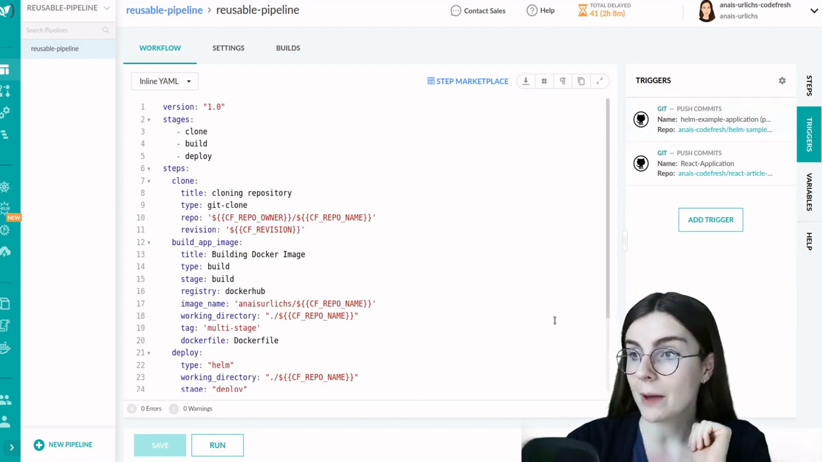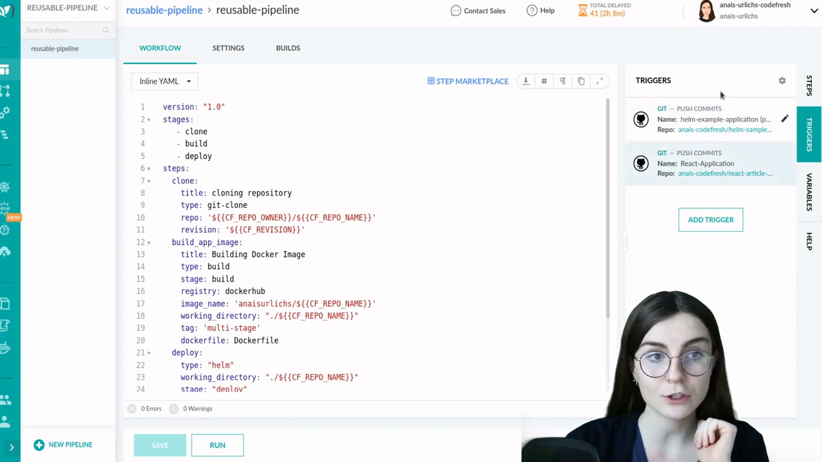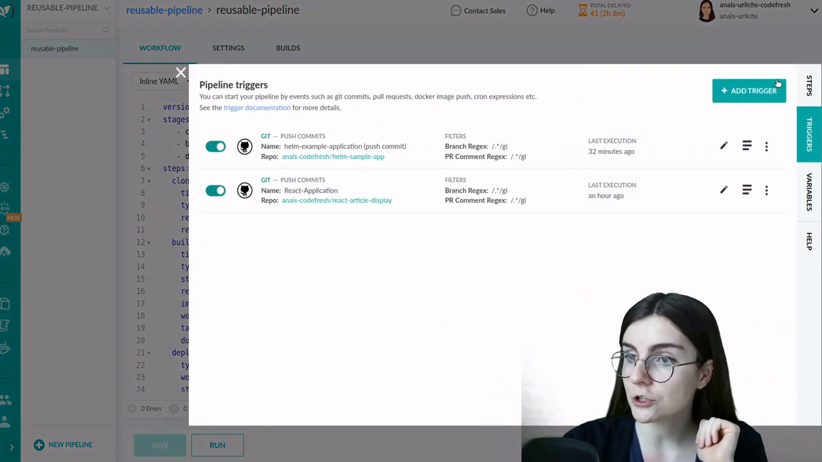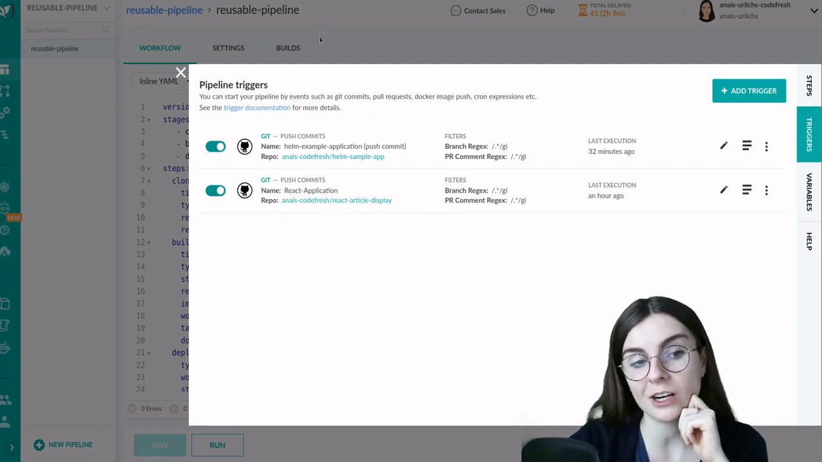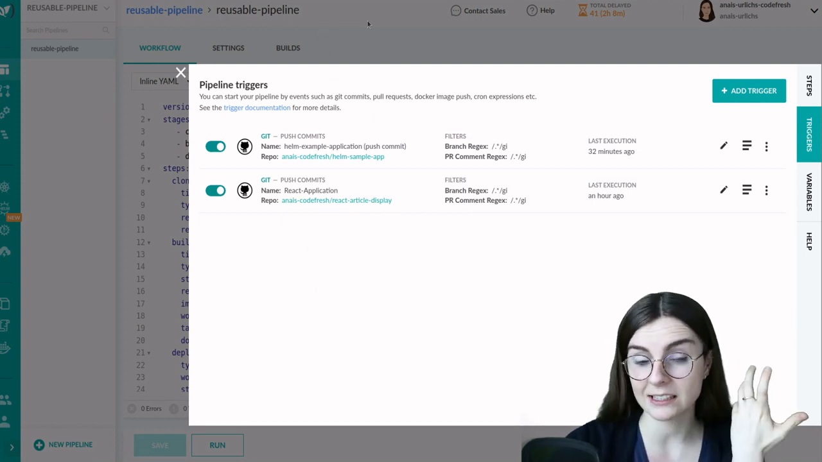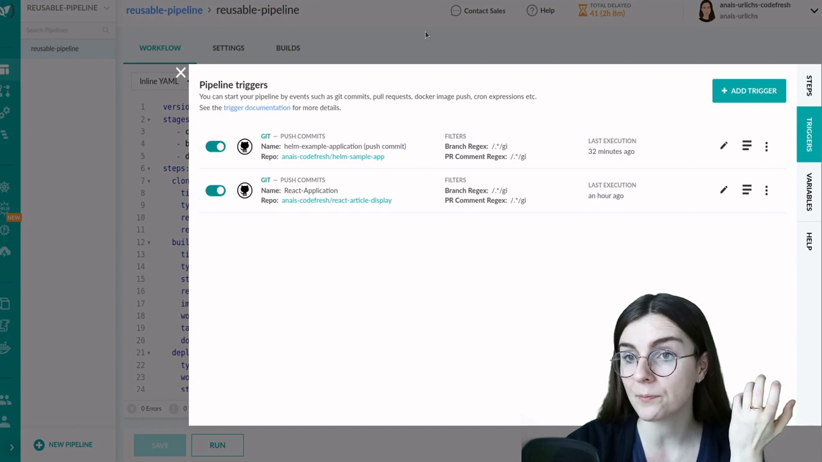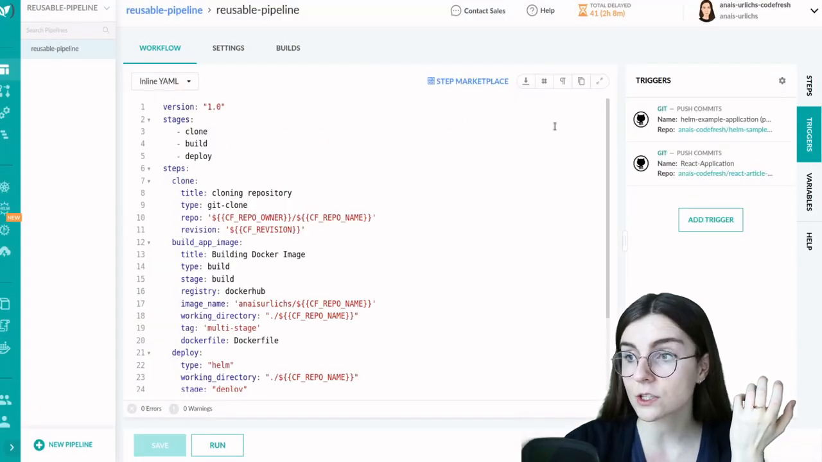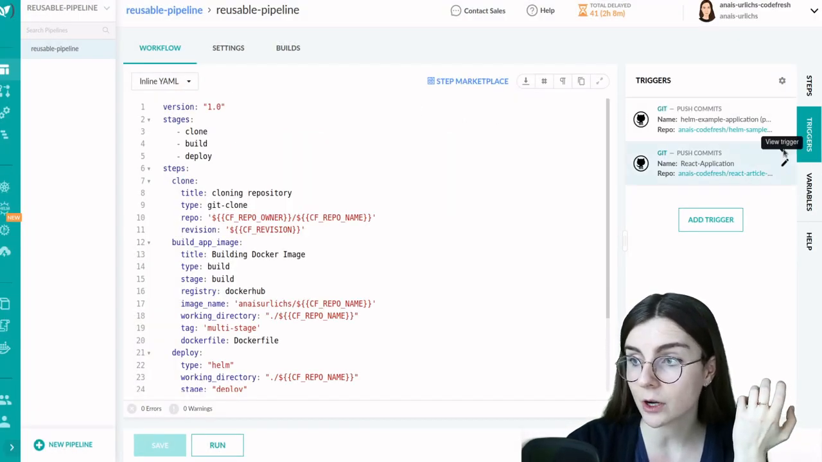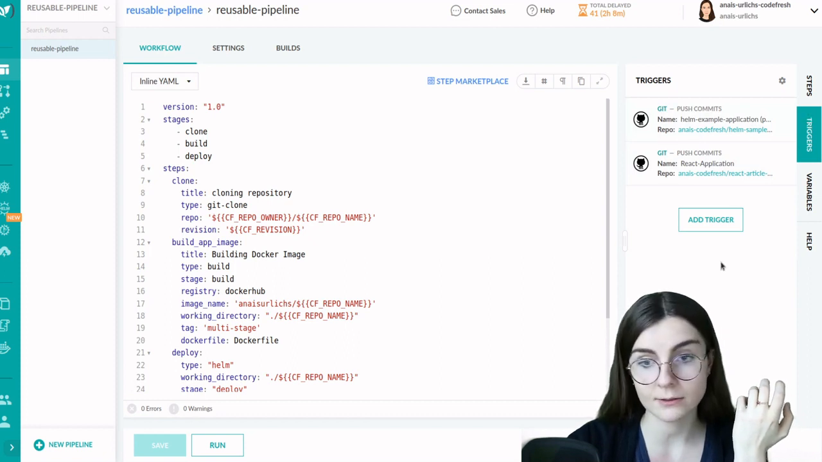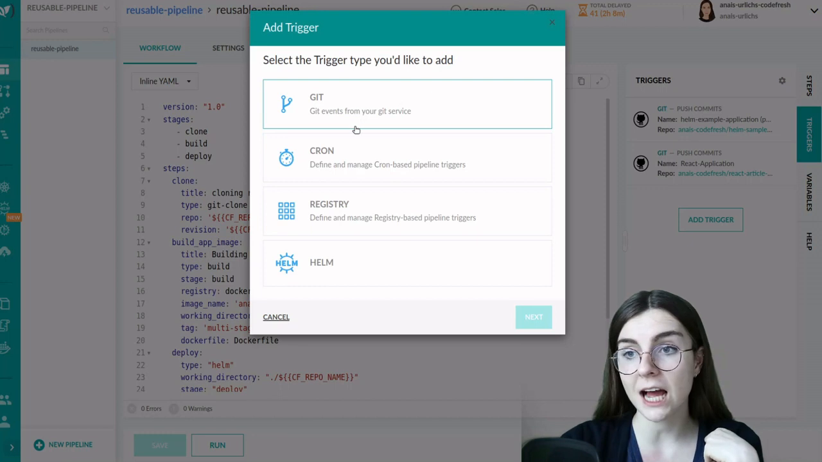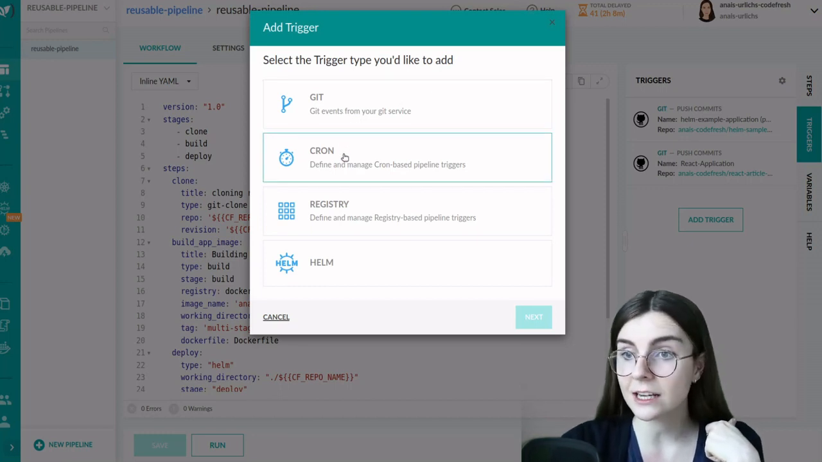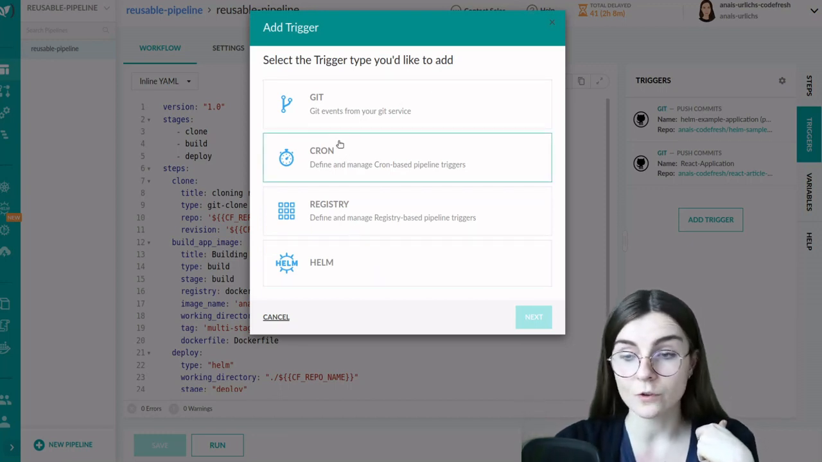Now, how do we run the pipeline? As you can see here on the right, we have triggers. Let's take a look at those triggers. Both of them function in a similar way. Both of them have Helm charts, so I can create the same pipeline for both of them. Once a trigger is created, and you can simply create a trigger by clicking here on the right in the trigger section and adding a trigger, we have four different types of triggers, either Git-related, cron, registry, or Helm-related.